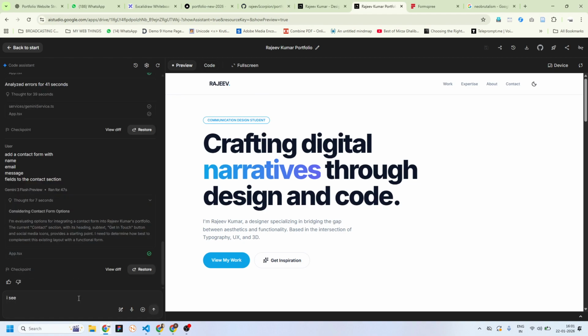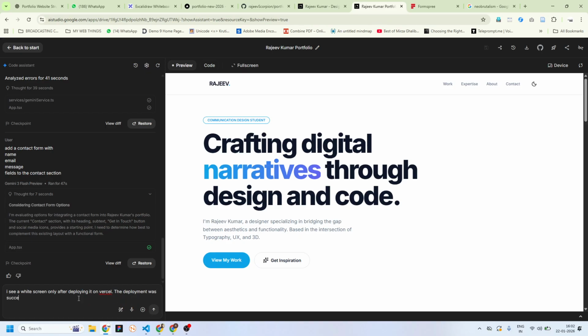I see a white screen only after deploying it on Vercel. The deployment was successful without any errors. Please fix.